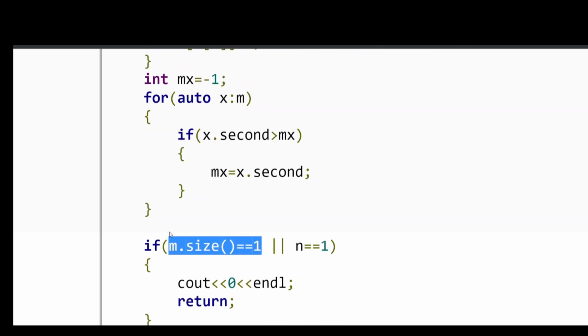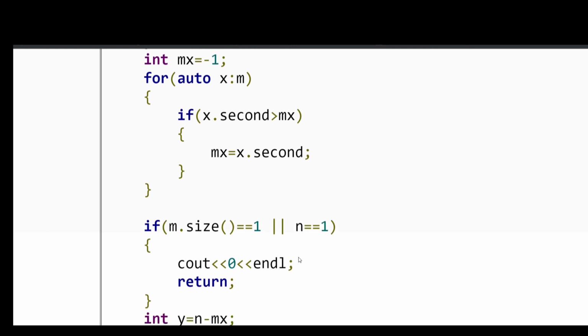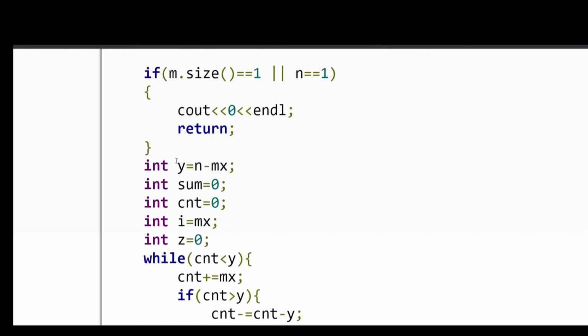So using the frequency, if the size of the map is 1, that means all the elements in the array are the same. For example, if all the elements are of count 1, then the map size is 1. So simply print 0. We don't need to change any element because already all of them are equal. And if the array size is itself 1, in that case also we don't need to do any operation. Otherwise, we simply count how many elements we need to change, this much, n minus maximum.